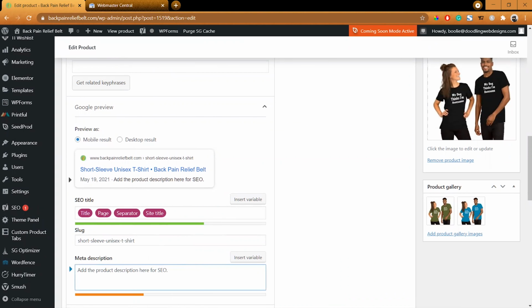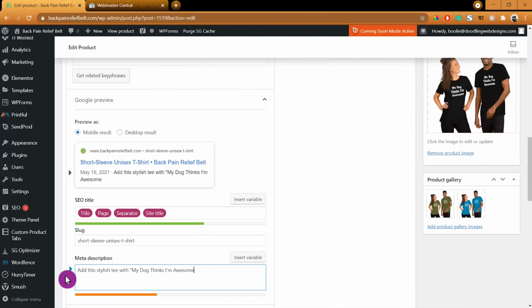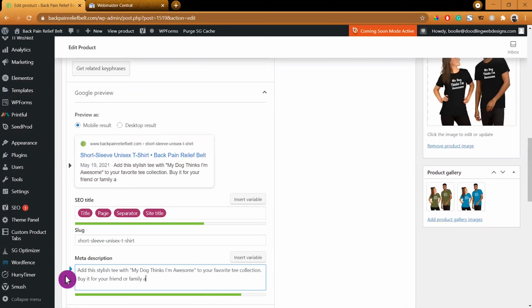And down here is the meta description box where we need to add a description. You can insert some variables too. Some variables are like title, page separator, site title, categories, and so on, that you could click the button Insert Variable on top of the box right there, but you don't have to. In this case, I just entered an example of the description. Once you enter enough characters in this box, you will be able to see the bar at the bottom turn to green like this.